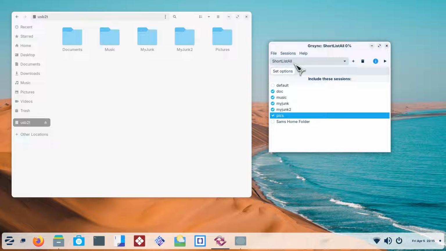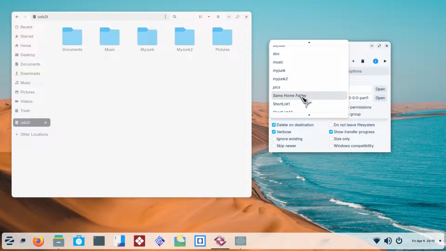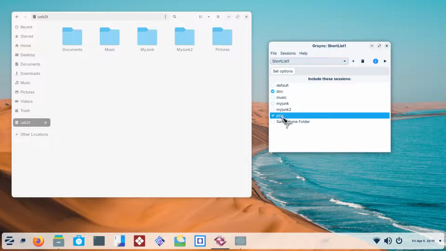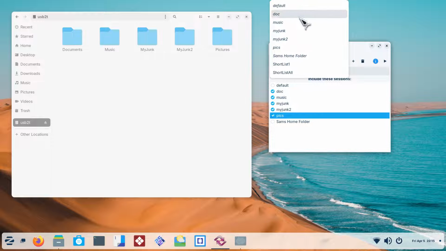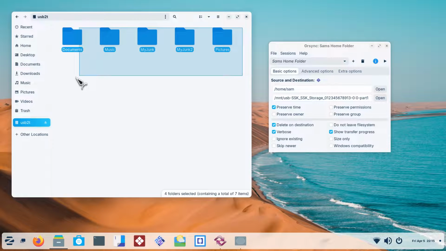Okay, so we went from single folders, 1 source to 1 destination, to 2 folders in this case, but I can click more, and this one has all 5 of these. And if I created more sessions, that would be a longer list. However, I am going to switch this up to Sam's home folder and explain what this is going to do. I will wipe this clean.